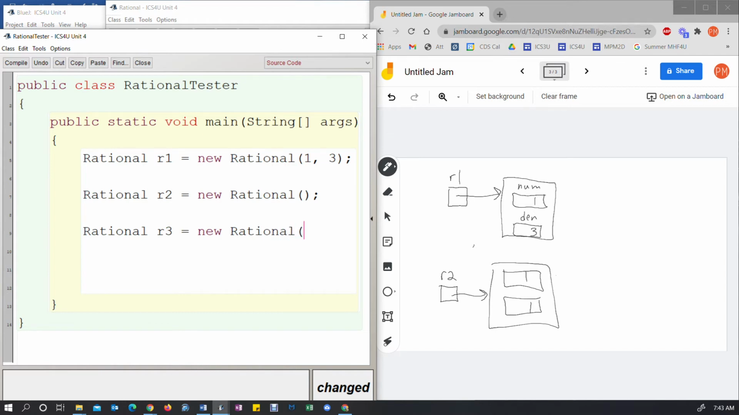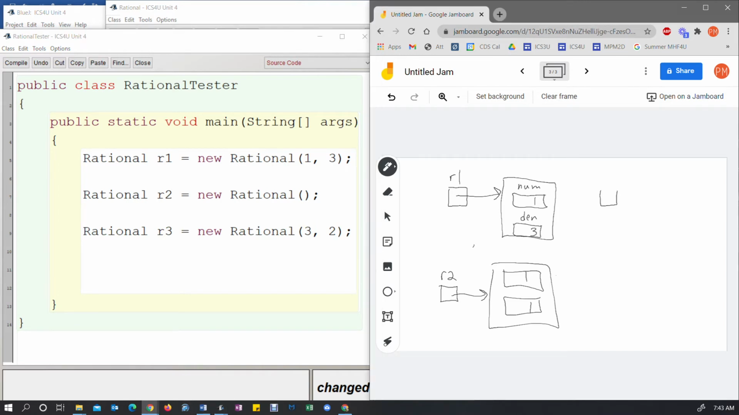You could even create, I'm not going to do it, but you could create another constructor that just has one parameter, and maybe that's just the numerator, and then it automatically sets the denominator to 1. You could do that as well. But I'm going to make one that is, let's do 1/2. Actually, let's do 3/2. Okay, so then in RAM, that creates a reference called R3, pointing to an object storing 3 for the numerator and 2 for the denominator.